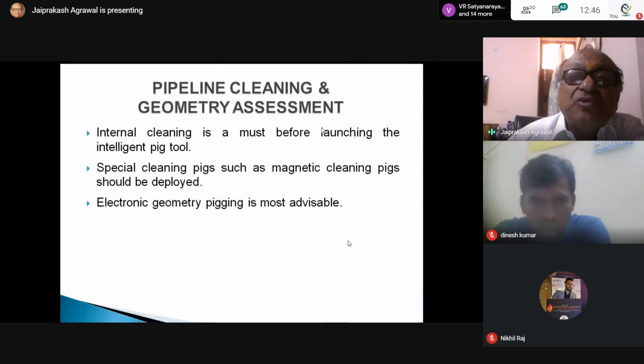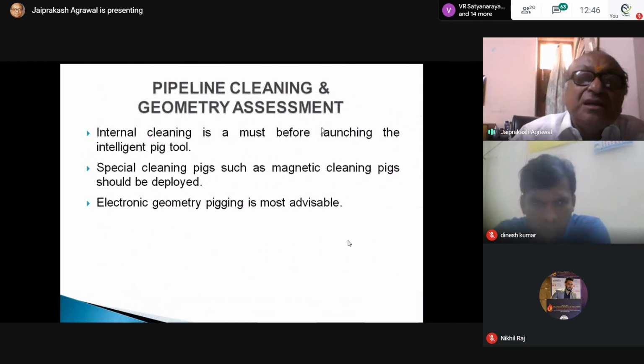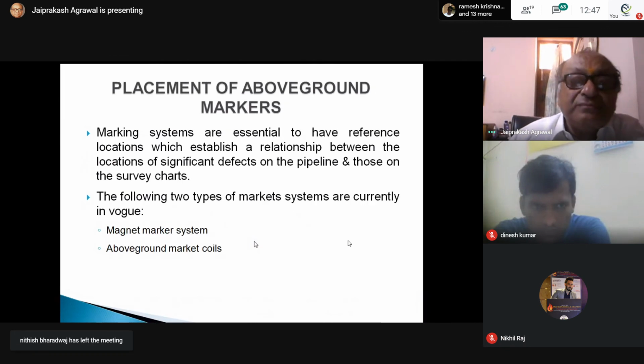The pipeline geometry you should have. And cleaning, you have to do internal cleaning, magnetic cleaning pig, and geometrical pigging is most advisable if you do. If you can't do that, so you can know that. So geometrical pigging also. Almost all the things you have to do. Cleaning pigging, geometrical pigging, and then finally you have to put the highlight. Then you have to put the above ground markers.